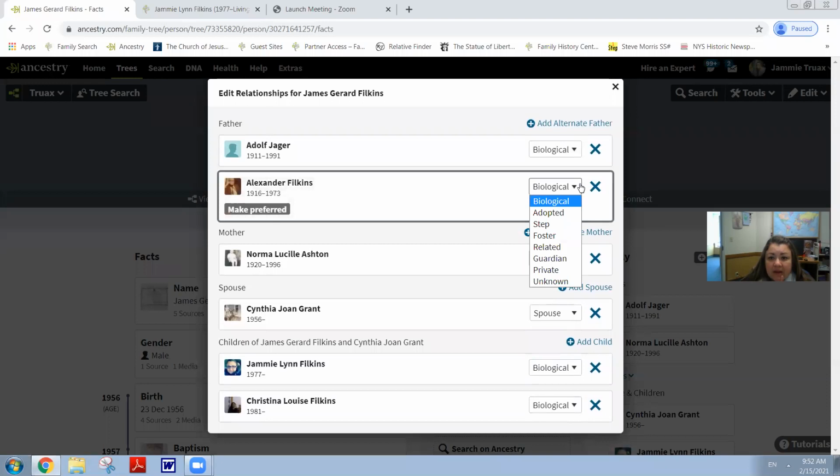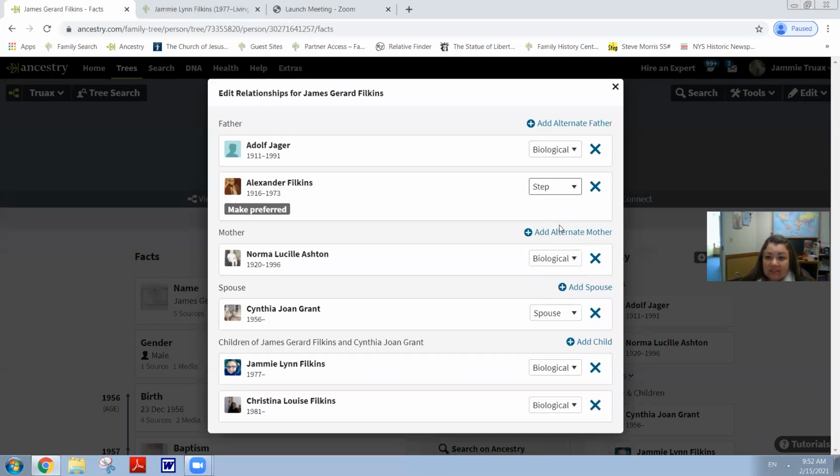Now, it's kind of a weird situation because he is not my dad's stepfather. He is not his biological father or his adopted father. So it's kind of weird. I'm going to just put step, even though it's backwards. And then you can choose who you want preferred. So when I look at my tree, Adolf Jaeger comes up. Okay, but I can make him come up.